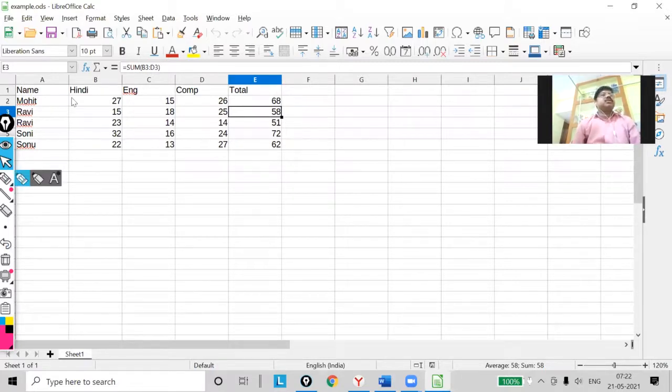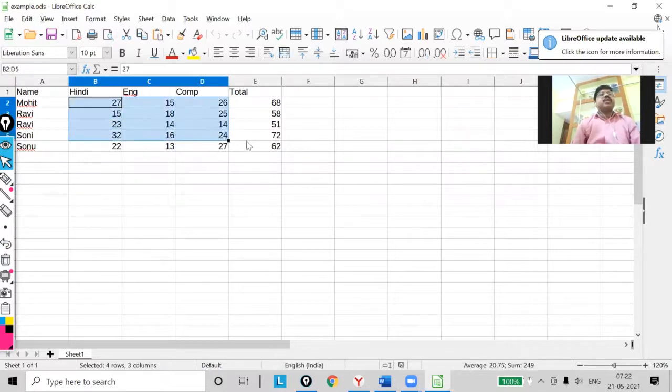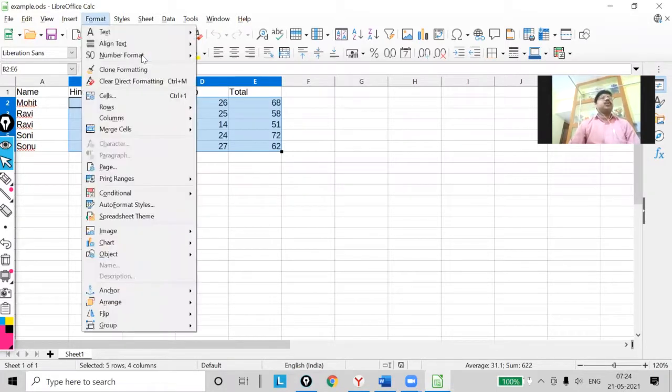Students, now I am going to discuss conditional formatting. For doing this, you must select the range of cells on which you want to apply the condition. After selecting the range of cells, you have to go to Format, click on Conditional.